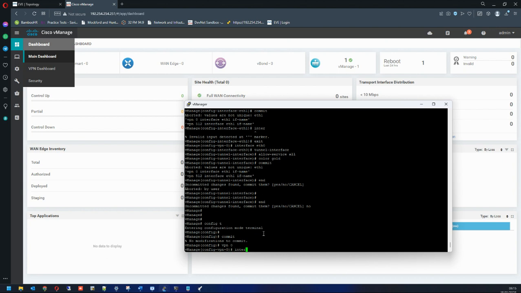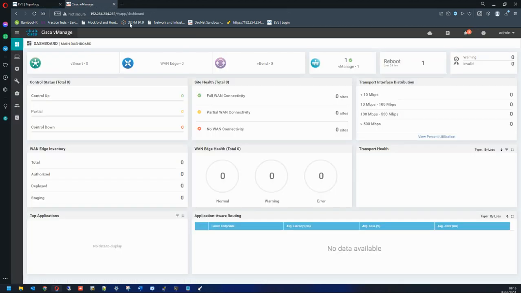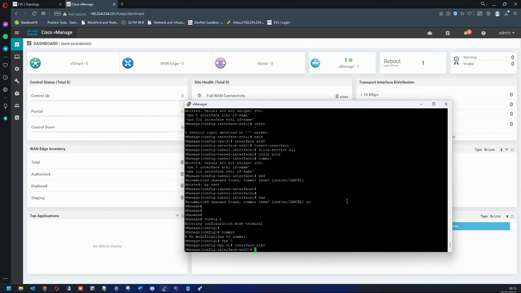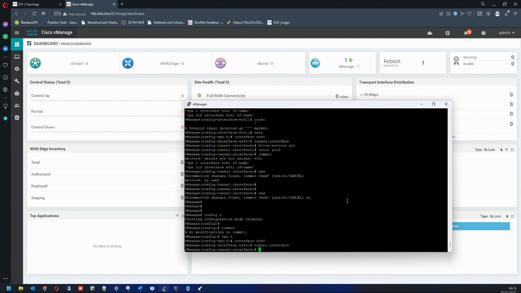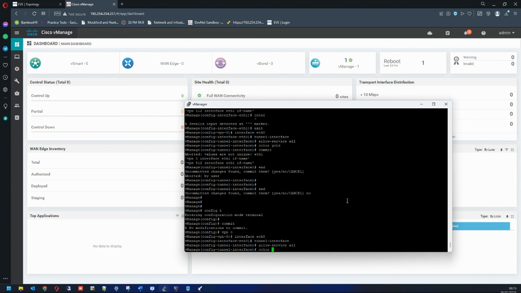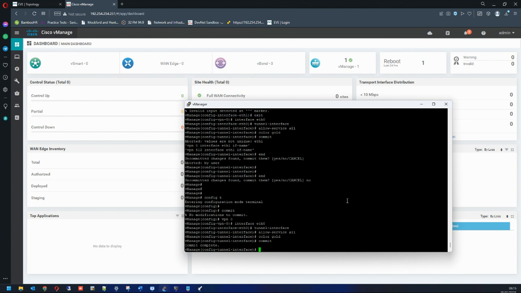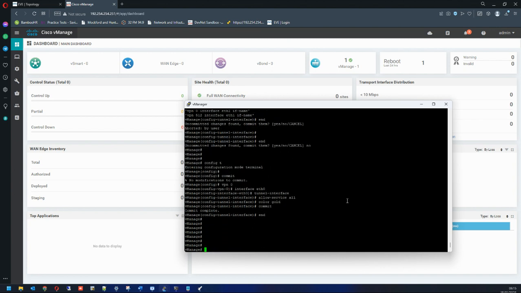VPN 0, interface ET0 this time. Let's double check. Okay, good. ET0, tunnel, allow services all, color gold, and commit. Okay, good. We are fine.